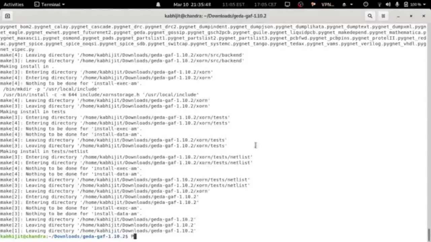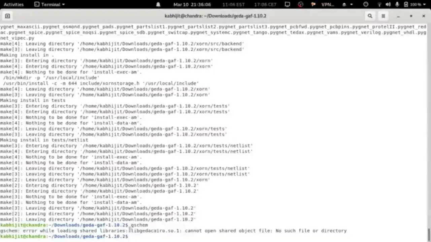So I'm going to try launching gEDA using the terminal. And of course gEDA by itself consists of lots of tools. So there's gschem, there's gnetlist, and so on and so forth. Of course I'm talking about gschem, which is the schematic editor. So I'm going to try starting gschem from the command line, and then I get this error, which is something like libgeda cairo unable to open.